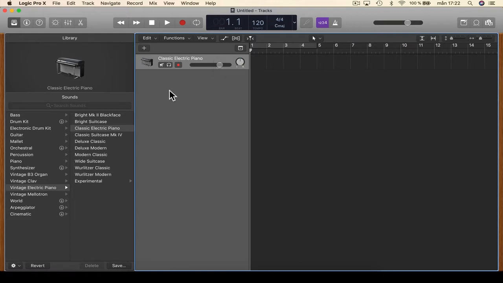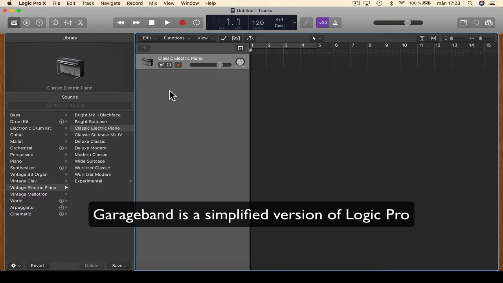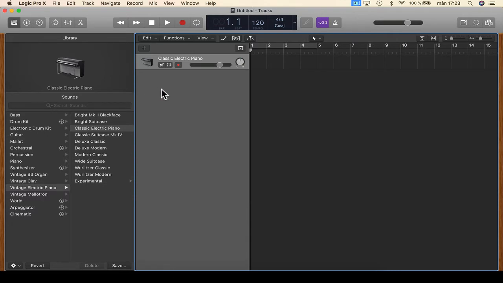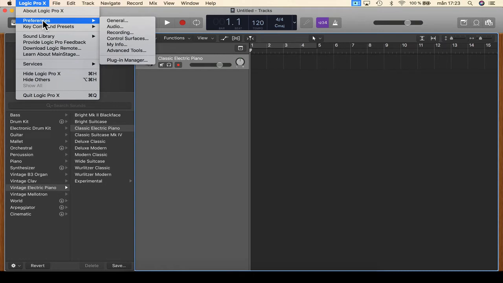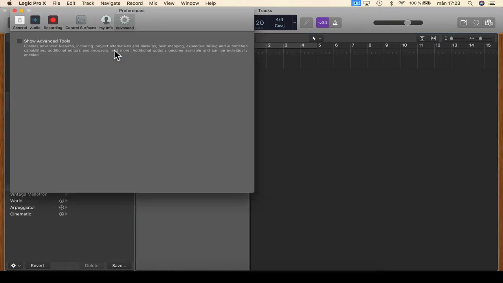So first of all, I'm going to put Logic Pro X in the advanced view, because Logic Pro X always comes in default more like a GarageBand setting, and we do want to have Logic Pro X in the setting it is built for. So we're going to Logic Pro X, Preferences, and Advanced Tools.